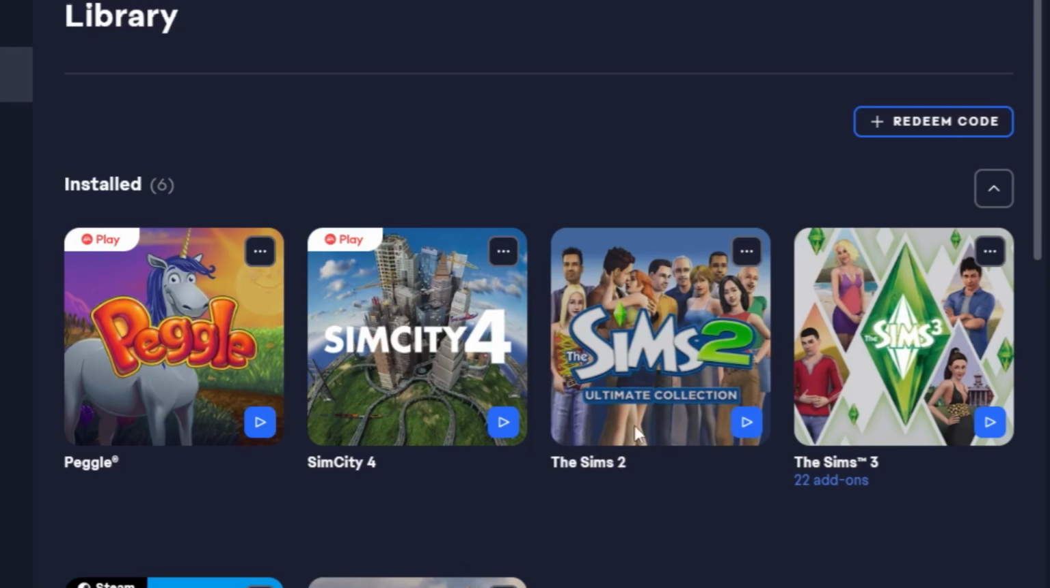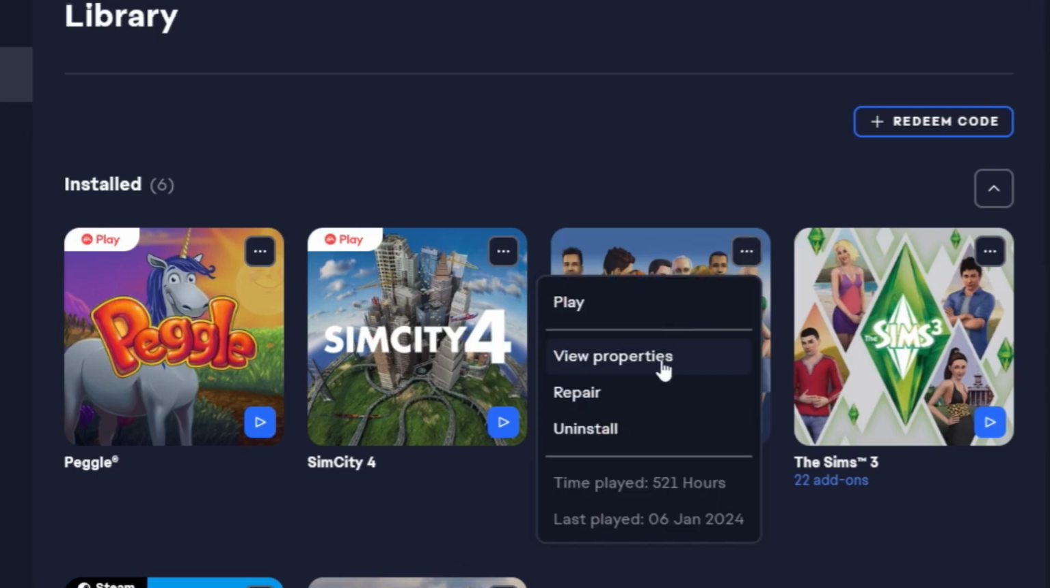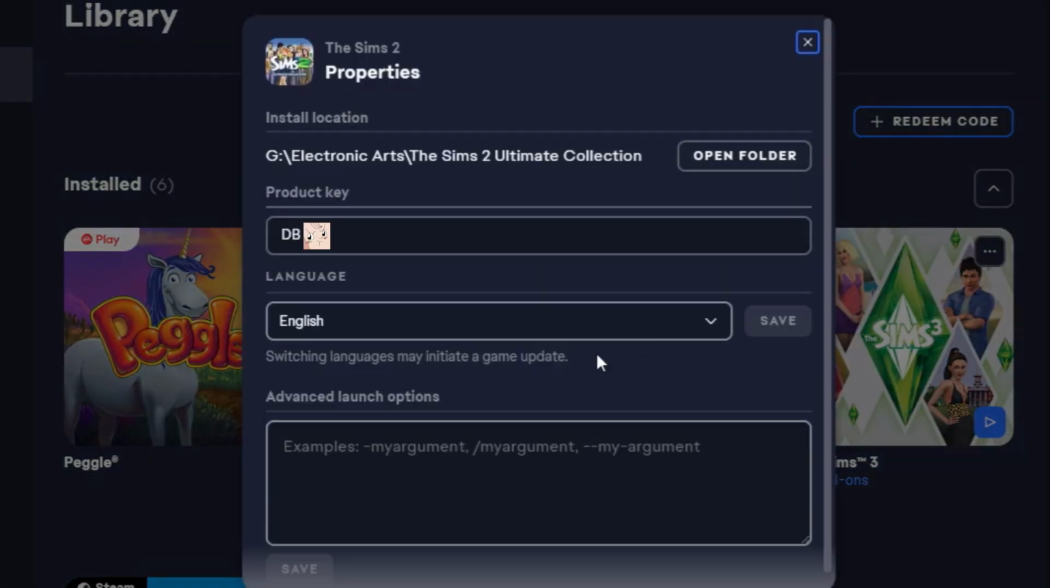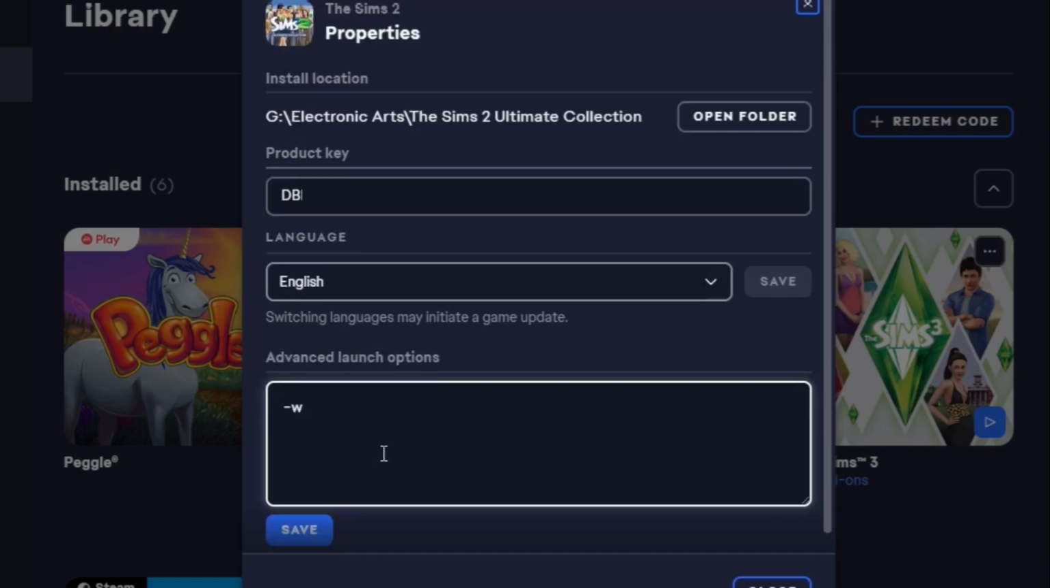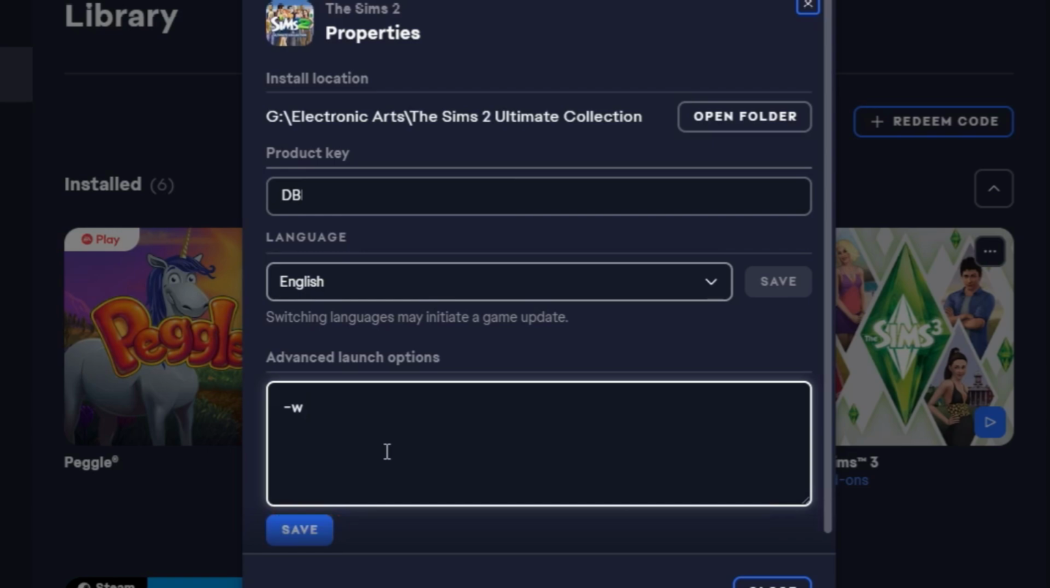I will show you that on the Ultimate Collection that I have disconnected from the app, but I can still show you. Go to Properties and Advanced Launch Options and type -W here. It's dash W. Minus might not work. And save it. This will only work if you have the game opening from the EA app.